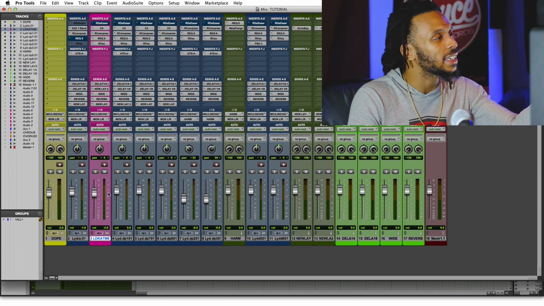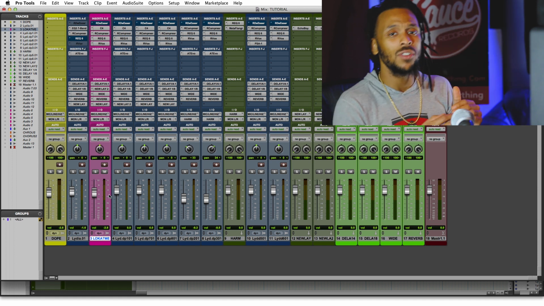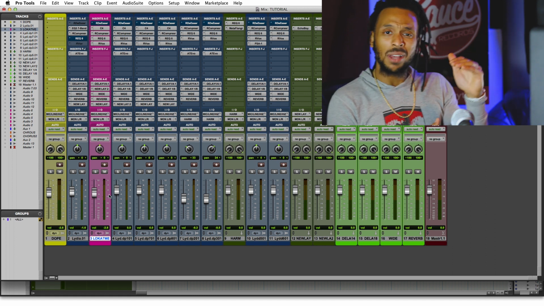But this -6 is where you want to aim for on your meters. You want to see that your signal is kind of peaking around that -6. Now, if you notice, it went sometimes a little above it, sometimes a little below.